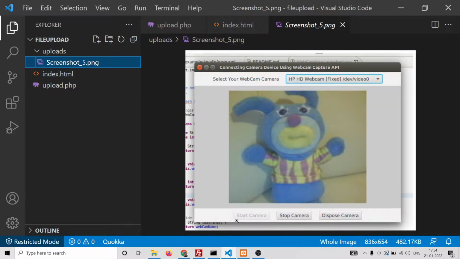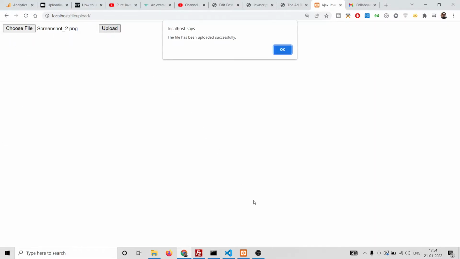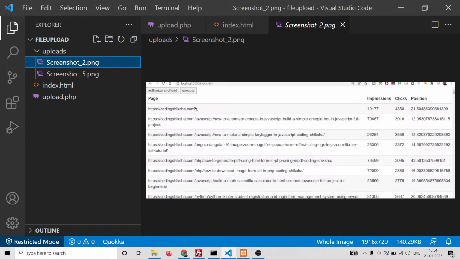So we will be building this application. Once again you can choose another file and click on upload, and once again your file will be uploaded. This is the second image which is uploaded here. I will try to write the code step by step in this tutorial.